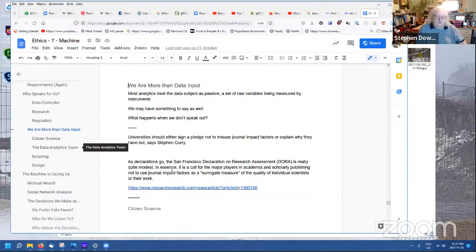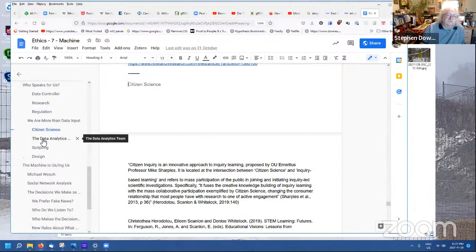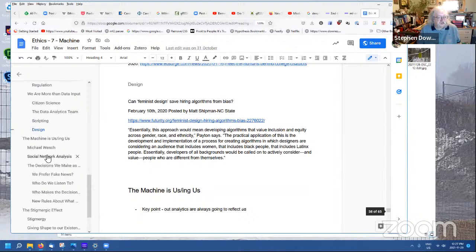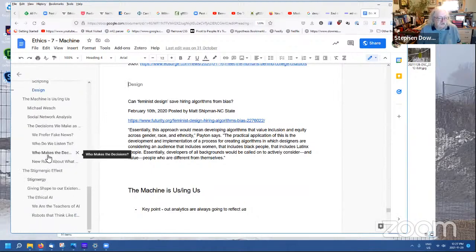But as well, thinking of the population or society as a whole as more than just a source of data, right? More than just this raw material that will be mined and analyzed. So we look at things like citizen science, data analytics, and the role of the public or the wider population in scripting and design. And then finally, look at the social environment in which this is all happening.